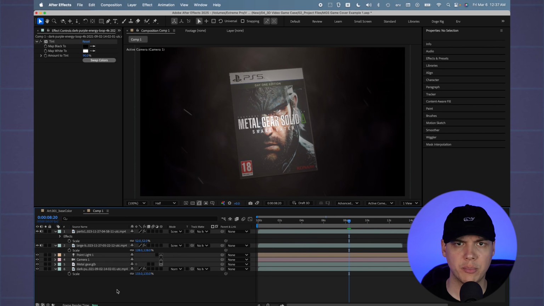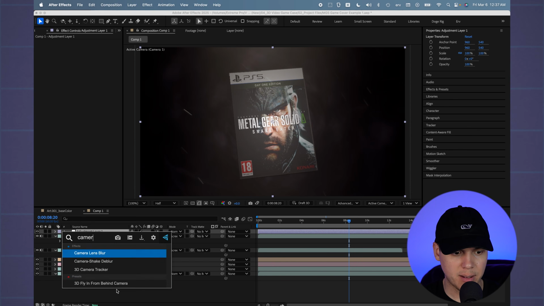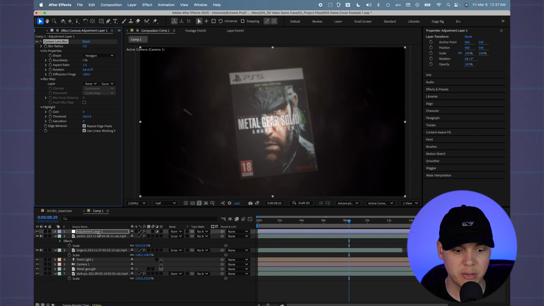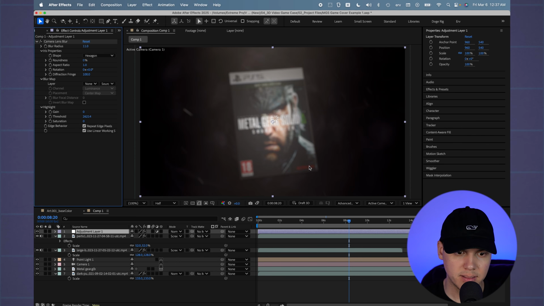I mean, we still need to make more adjustments to really complete the look. So let's go ahead and add a few things. So let's say I add a camera lens blur. I added an adjustment layer by pressing Command Option Y and then the camera lens blur on it. I'm going to do, let's see, 11. Let's start with 11 just to see what we can work with.